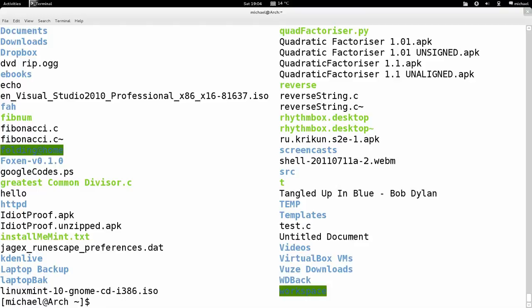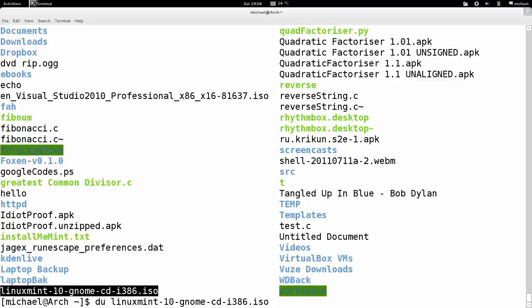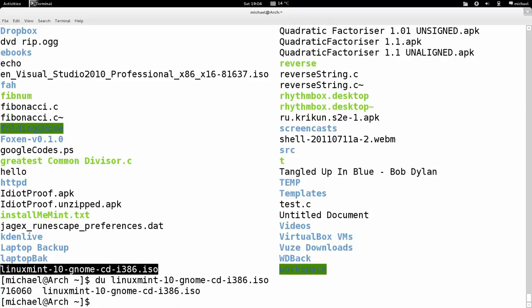Actually, now I'll show you how to find the disk space of file usage. So let's say I have this Linux Mint 10 GNOME CD ISO, this disk image in my home directory. And I've recently noticed my hard disk is running out of space, and I want to see how much space this ISO is using. So to do this, I'll type in du, which stands for disk usage. I'll type du and the Linux Mint 10 GNOME CD ISO, and it gives me this line: 716060 and the file name.